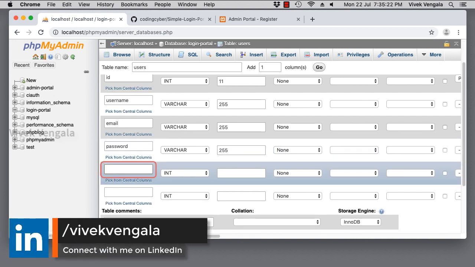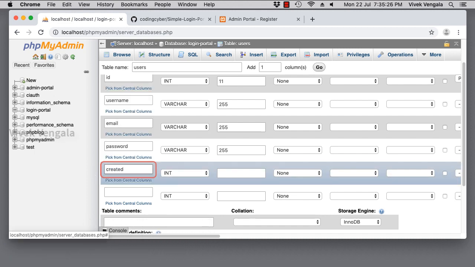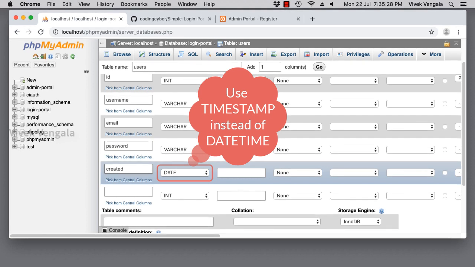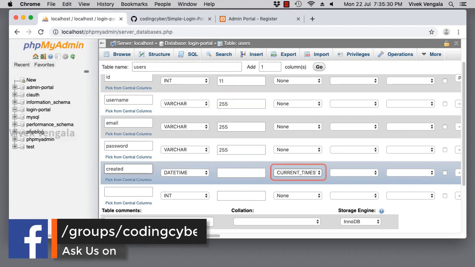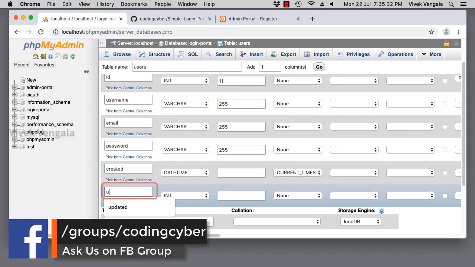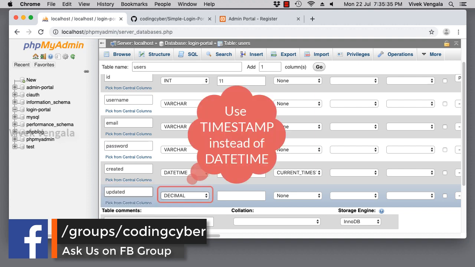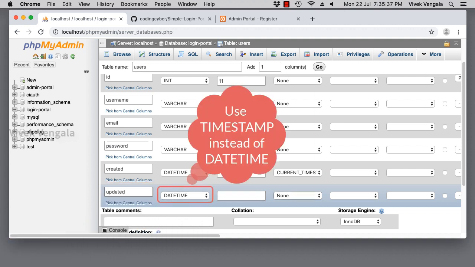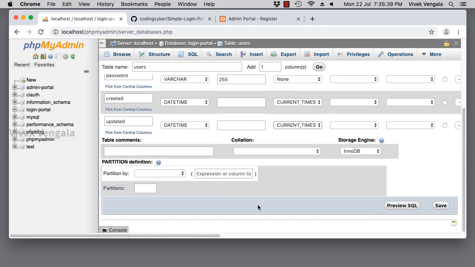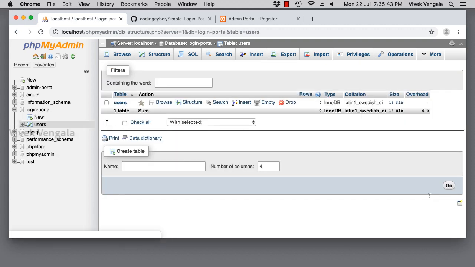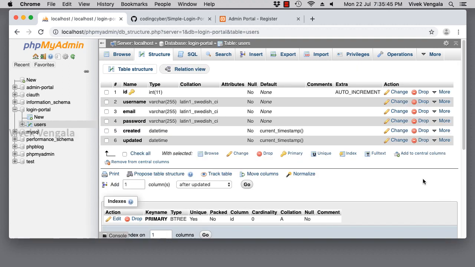created. Here I am choosing a date time but use a timestamp instead of date time while using current timestamp, and updated, use timestamp. Only timestamp works only once for current timestamp. I am saving this table. Here is a table structure for users table. Next I am going to work on creating user info table.